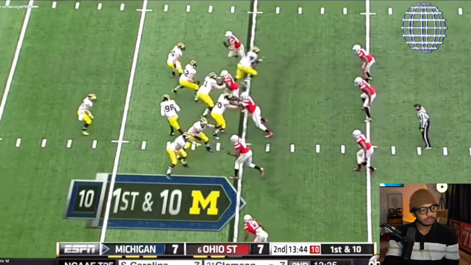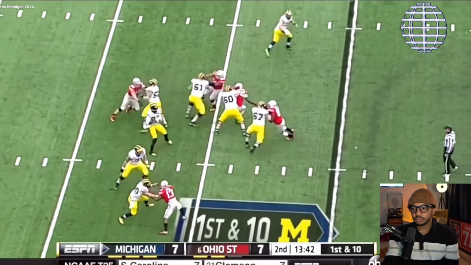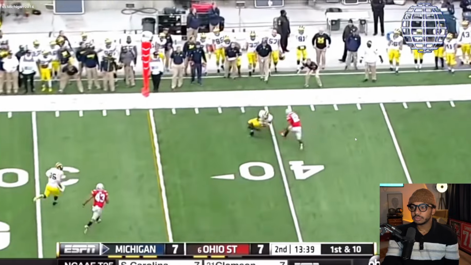Michigan with more yards than Ohio State. As Gardner looks deep, had protection, and going for Funchess.